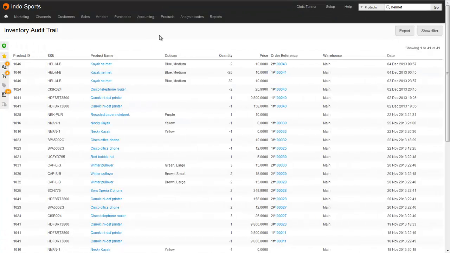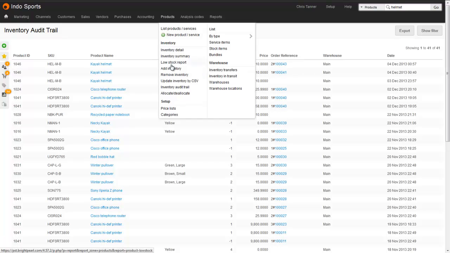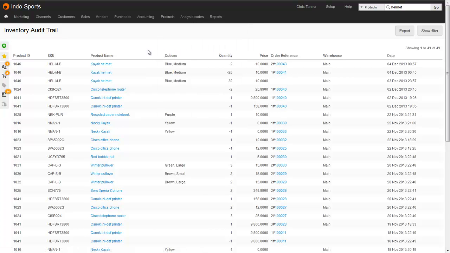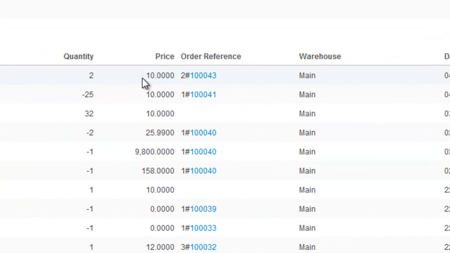Next up is the inventory audit trail, which we can get to from the products menu. And what this shows you is all the goods in and goods out transactions for every product. And this does show inventory in transit. What we can see here at the top is that we've received a quantity of 2 of the kayak helmet. Just before that we shipped 25, and just prior to that we received a quantity of 32. You can see the price it was received at, and there'll be a matching accounting entry for this as well.